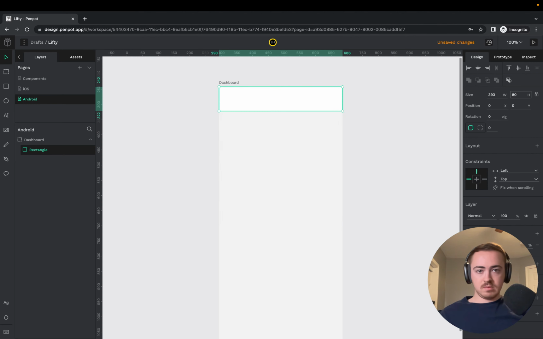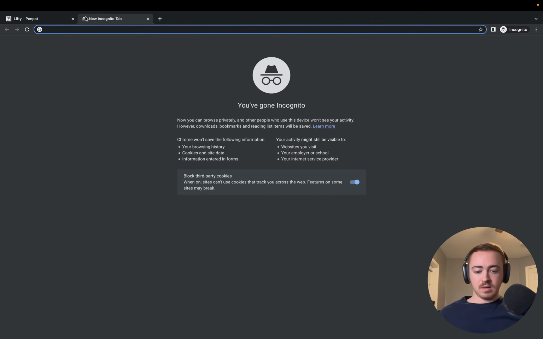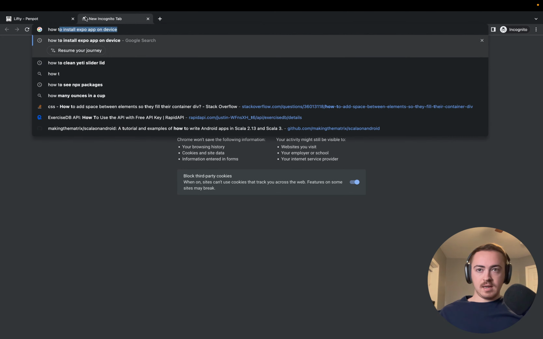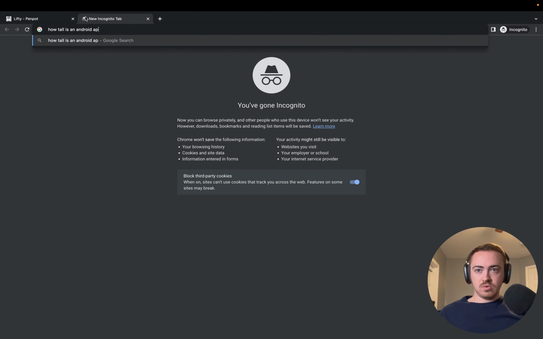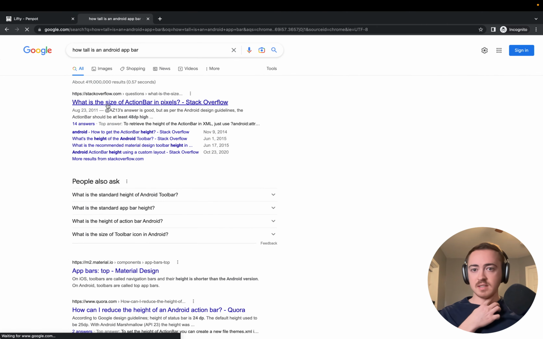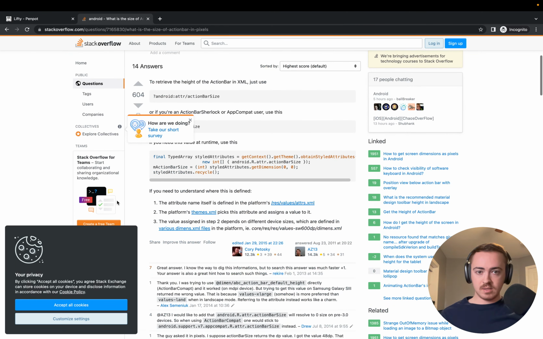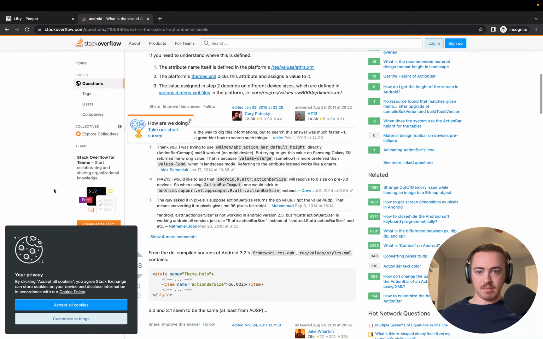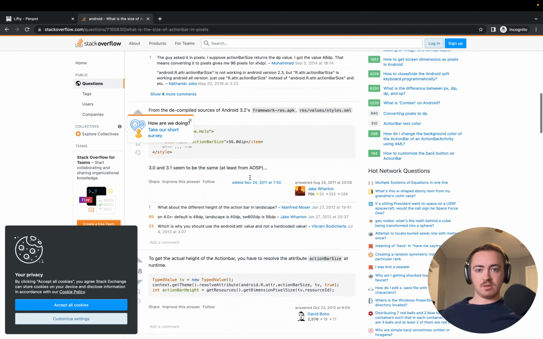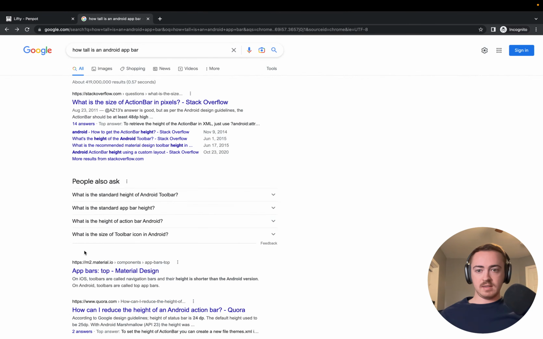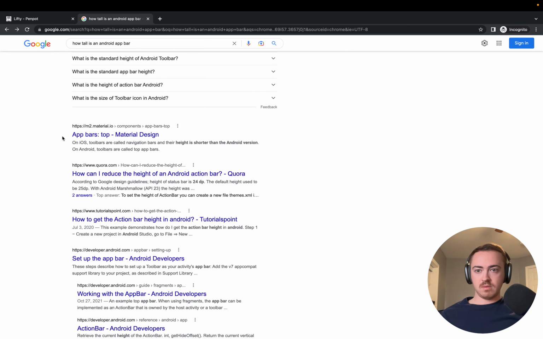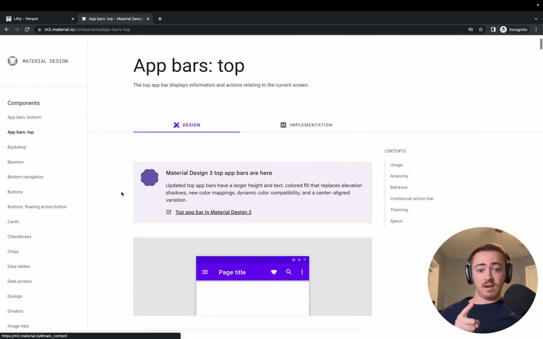Make it about 80. And then real quick, I'm going to look up how tall is an Android app bar. What's the size of the action bar in pixels? That's fine. I just want a rough estimate. Obviously, it's probably not going to be pixel perfect in terms of implementation. I guess it would be in dips, right? So here we go. Material design. That's another thing. I want to try and use material design. I want it to feel and look native.